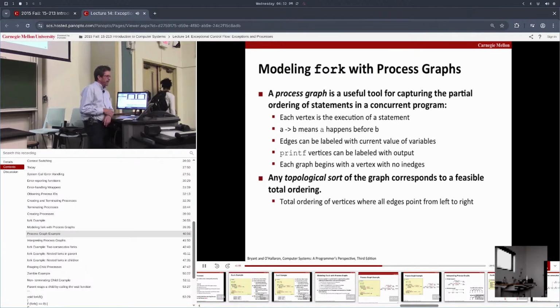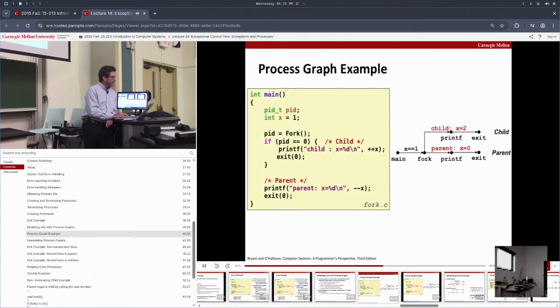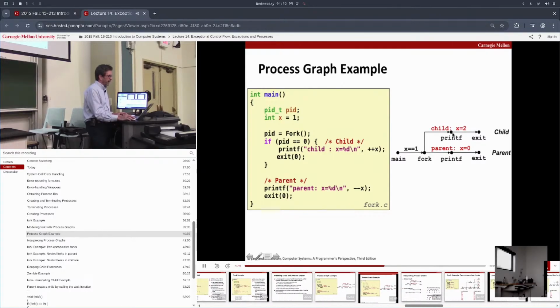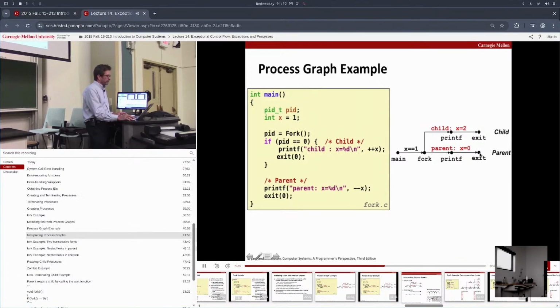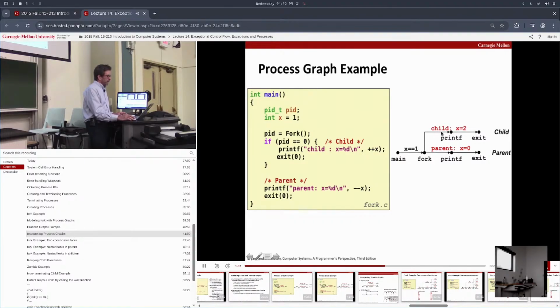Given this graph, any topological sort of the graph represents some feasible total ordering of events. By topological sort, we mean a total ordering of the vertices where all the edges go from left to right. Let's look at how this would work for our example program. Here we have the parent. Initially, x is equal to 1. Then the parent calls fork. The fork returns in both the parent and the child. Both the parent and the child print the value of x after incrementing or decrementing, and then they both exit. These happen concurrently, which means they can be interleaved in any way.